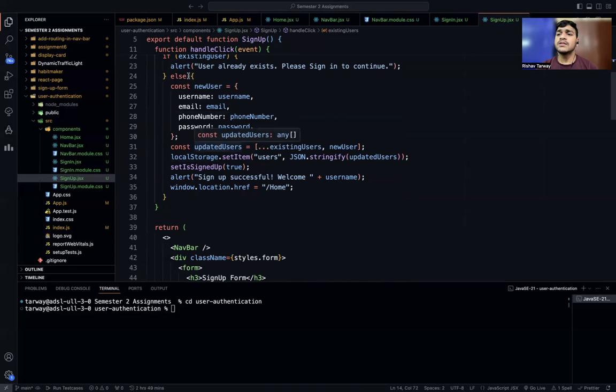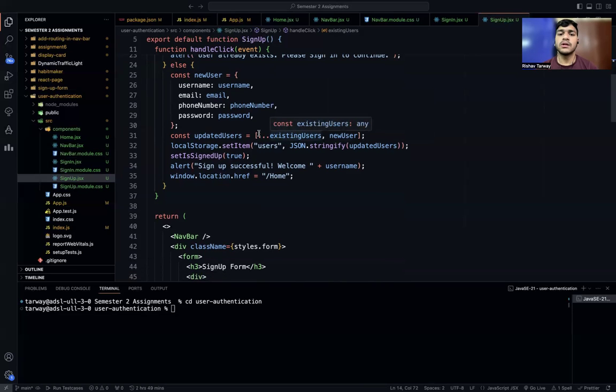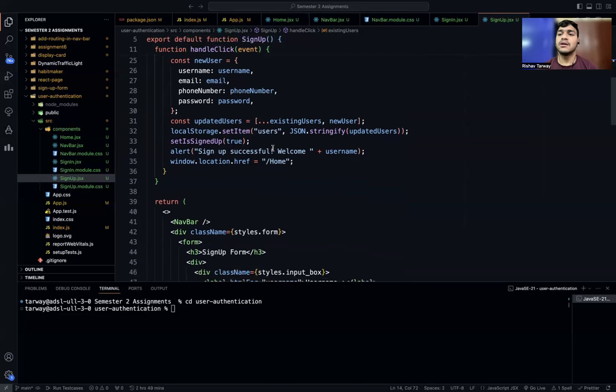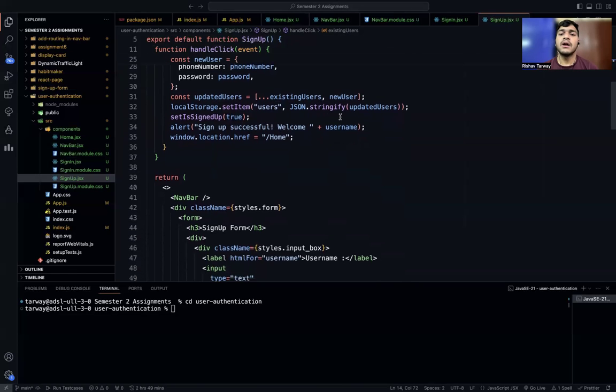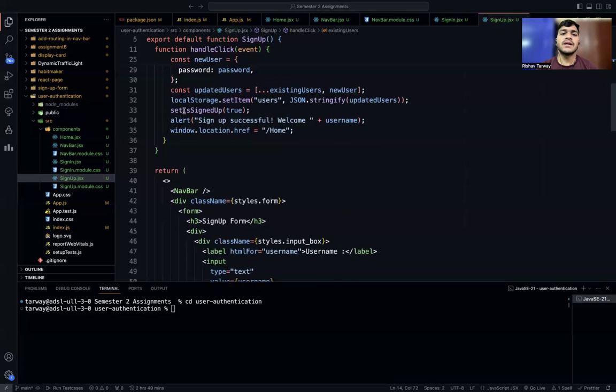So what it simply does is create an updated users array, where the existing users and the new user are combined, using const updated users is equal to existing users plus the new user. That user data will be stored in the local storage: localStorage.setItem users, JSON.stringify. So the users we have will be updated in the local storage and set with that new user, whatever data the user entered will be stored in the local storage, and set is signed up.